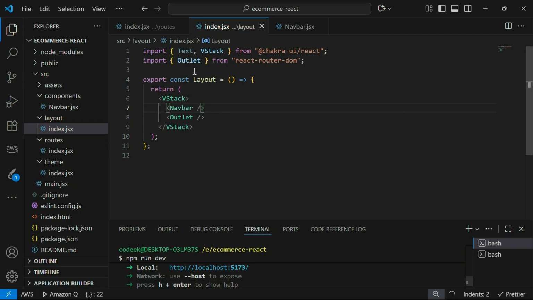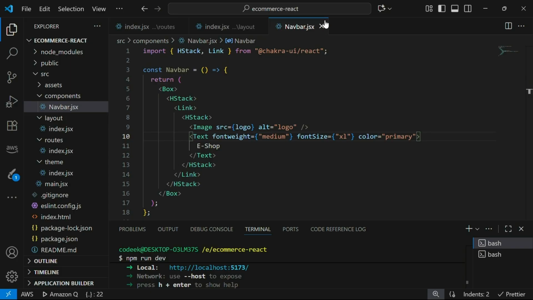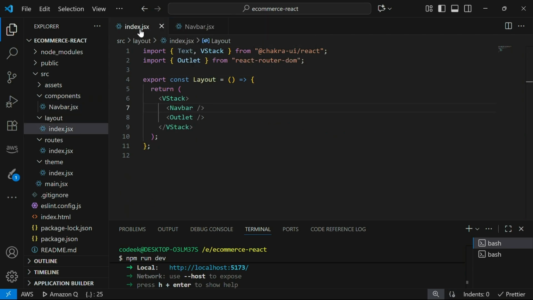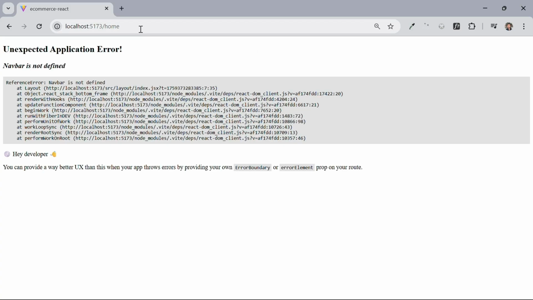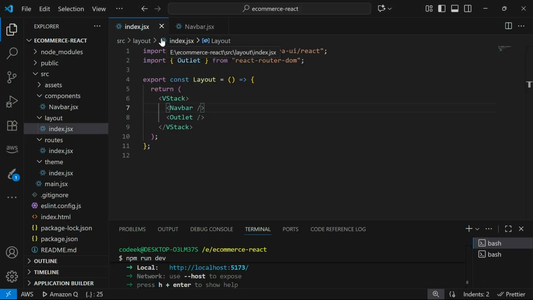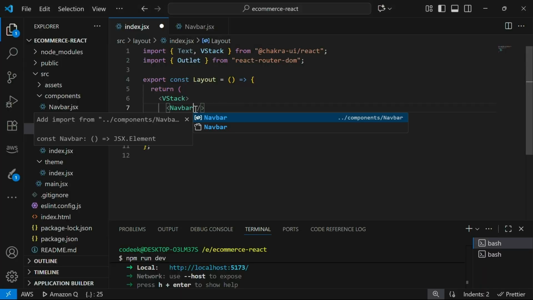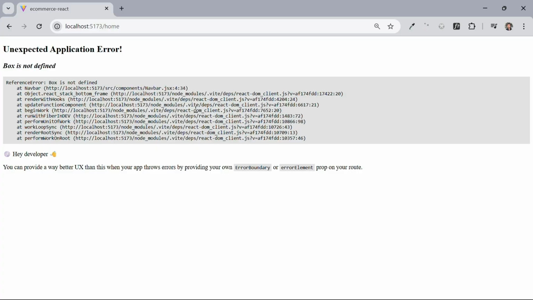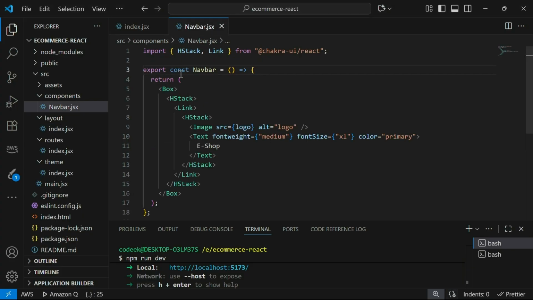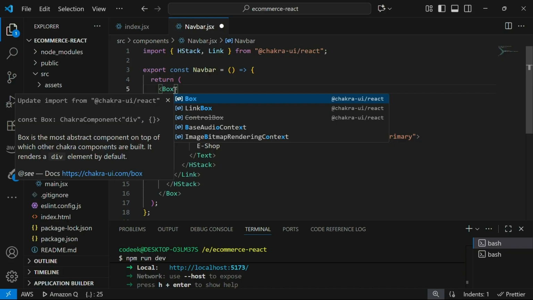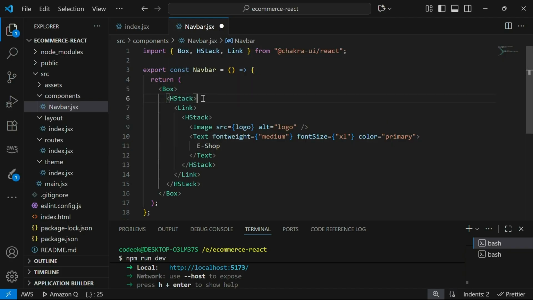And now let's remove this file first. Let's go over here, and let's export it first of all, and then let's come over to this page and import navbar over here, and that's it. Now box is not defined, so let's import Box from Chakra UI React.